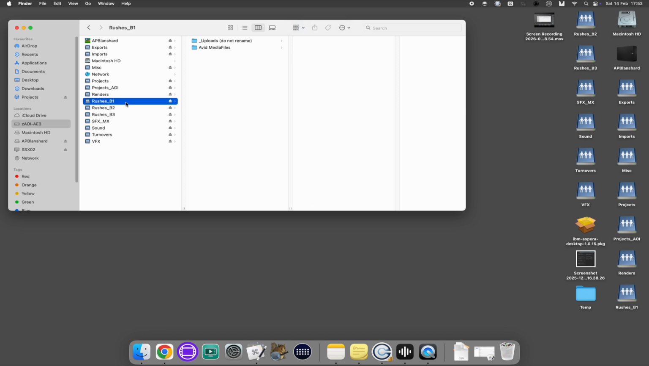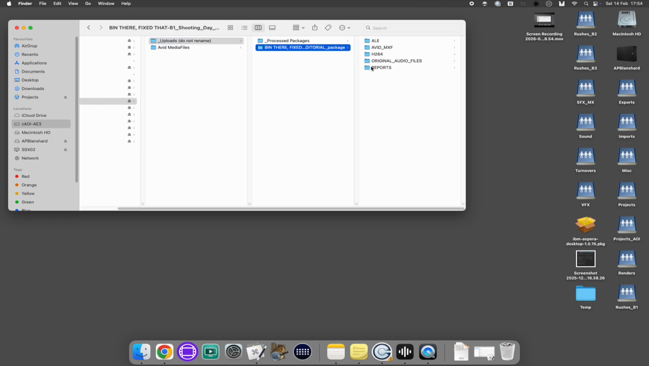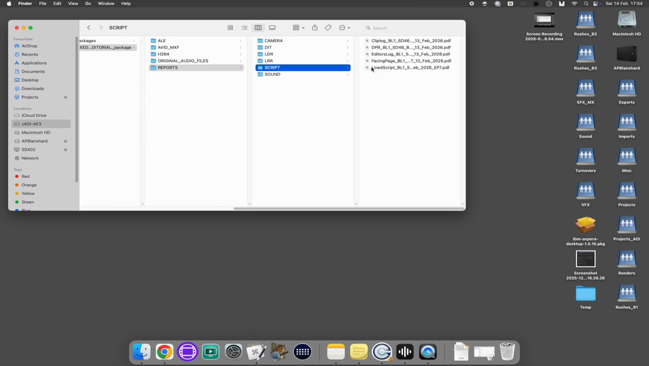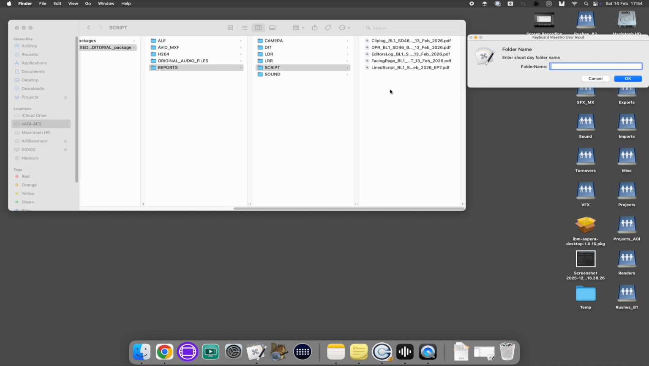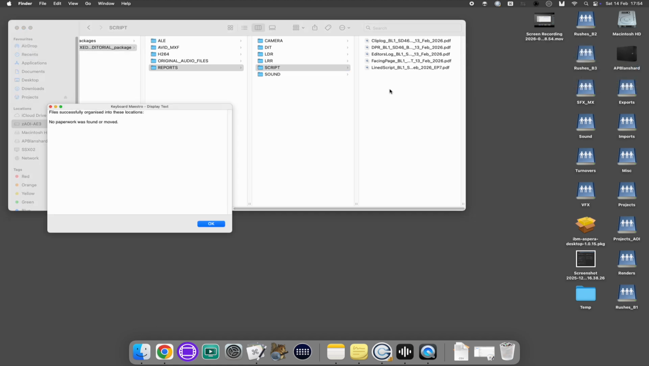Now I'll show you how to not use the macro. If I go into the script folder inside the editorial package and run the macro while it only contains loose files and no folders, here's what happens. When I trigger it, it asks for a folder name. I'll call it BTFT test 1. Then it asks for which block the files belong to. I'll choose block 1, but when I press OK, nothing gets copied.